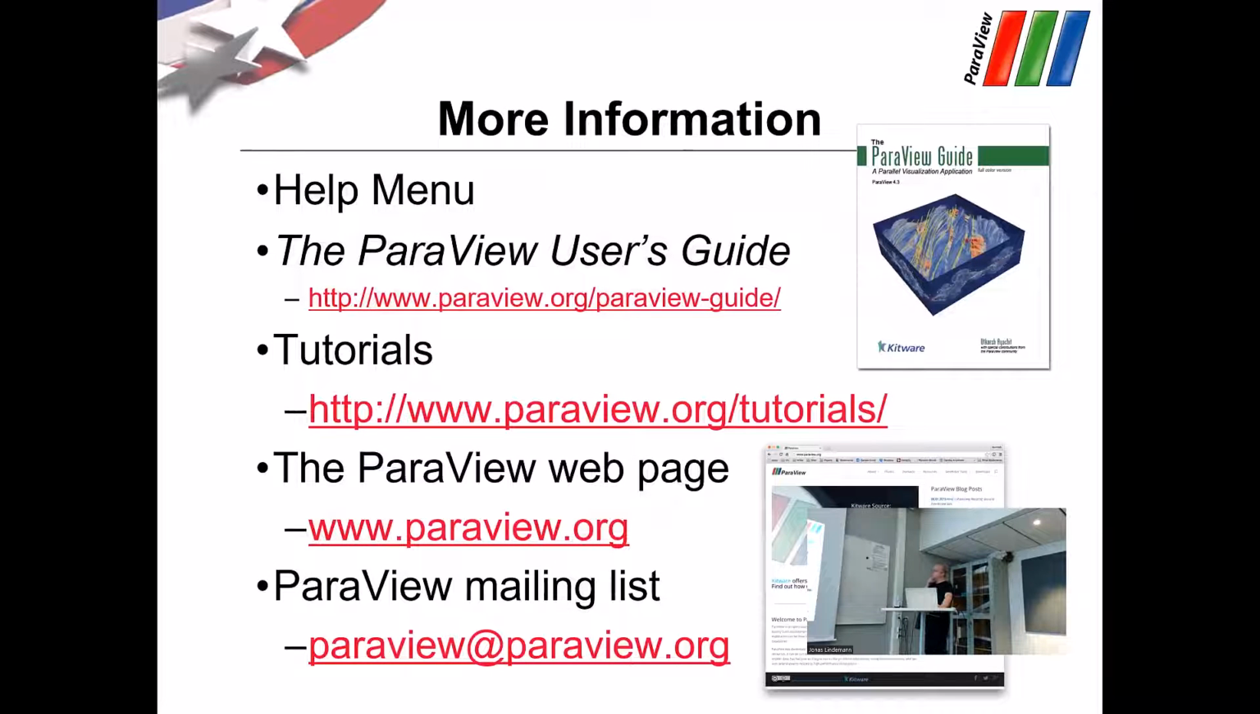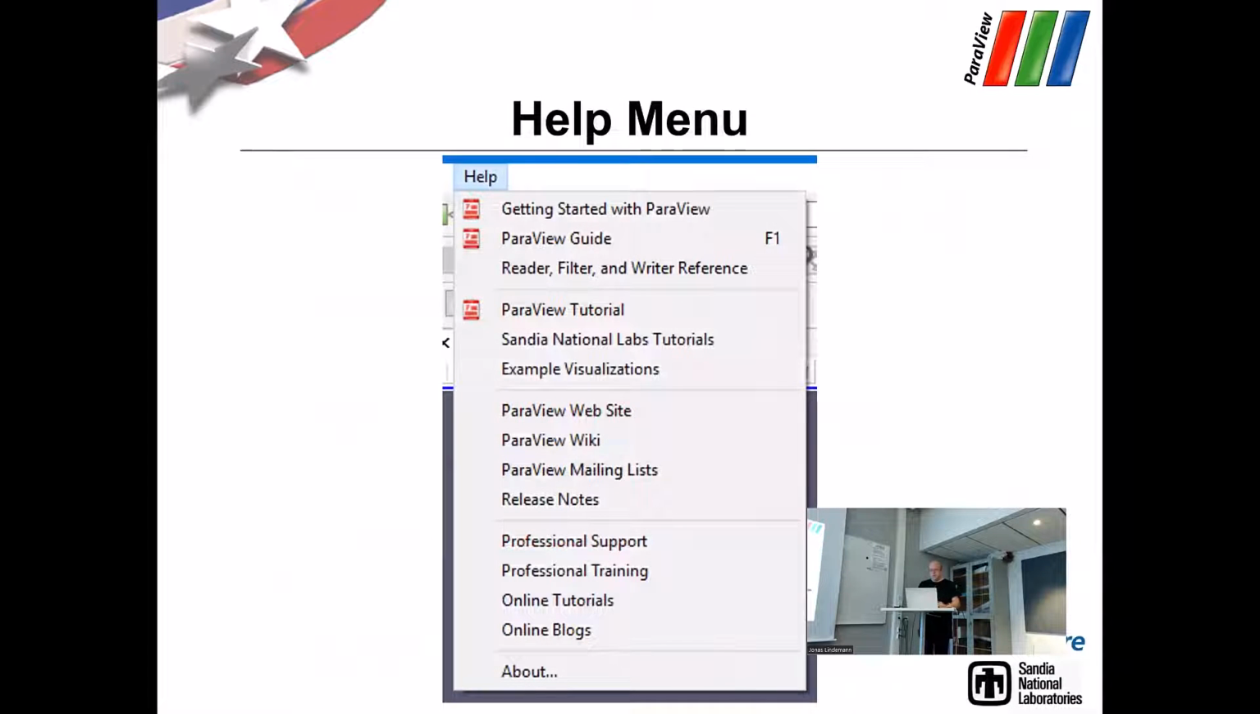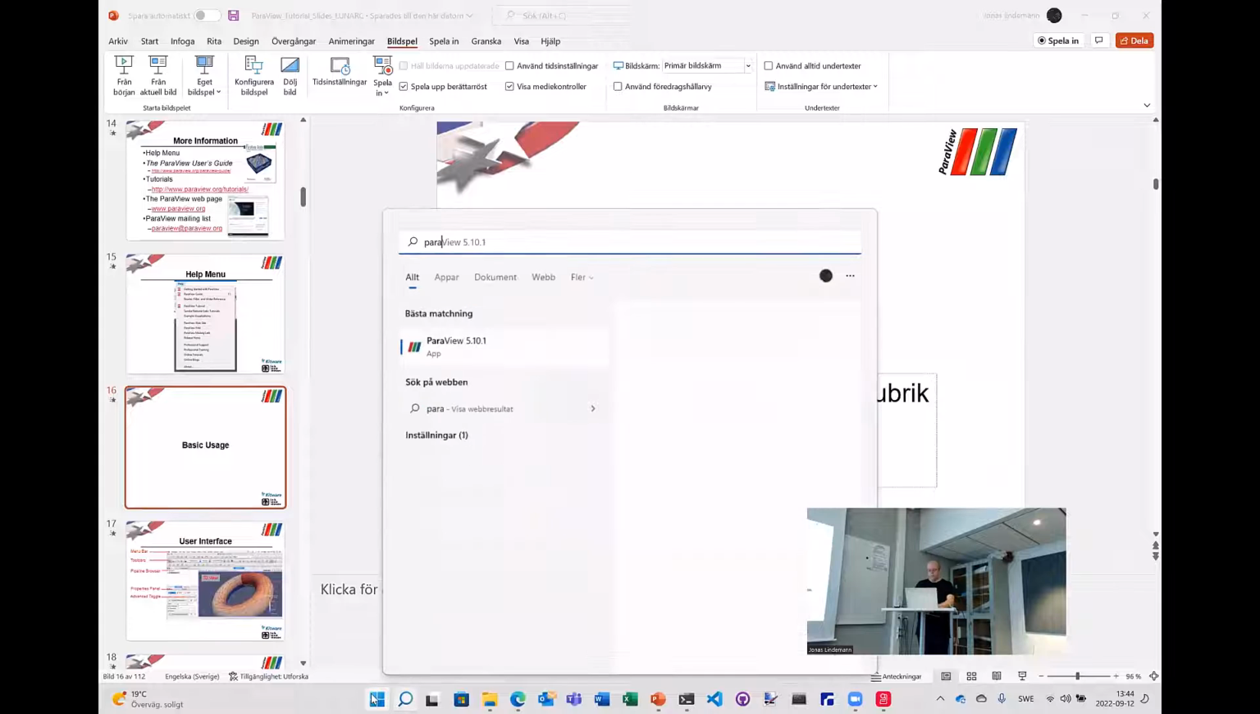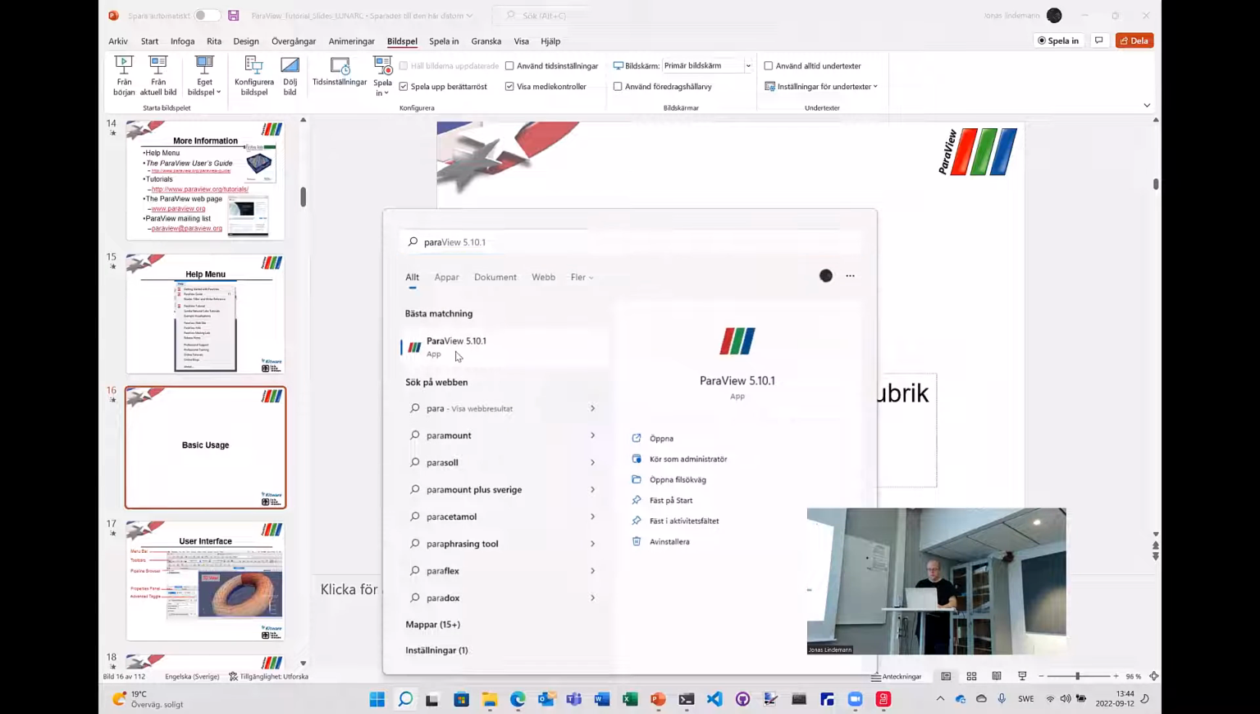So I will put some links on the Canvas site as well, where you can download it and where you can find a user's guide. And there are also several tutorials to use. I will actually, instead of going through all the slides, try to demo ParaView live, which is always a danger, but I will try. So I have installed ParaView 5.10.1 on my Windows machine here.